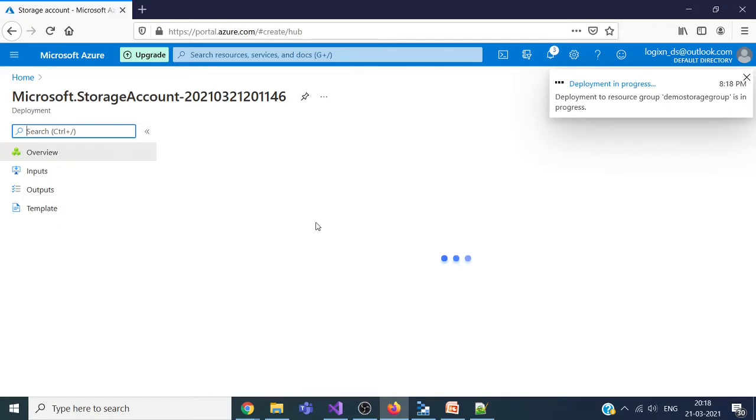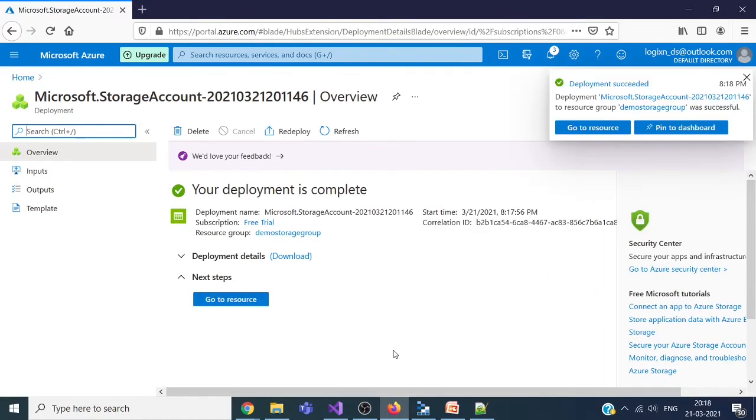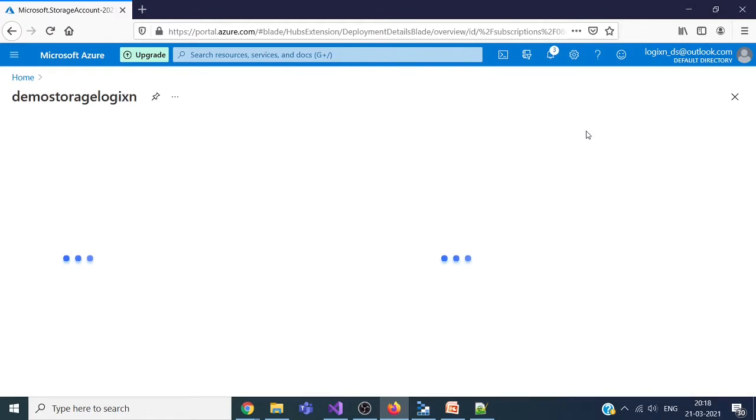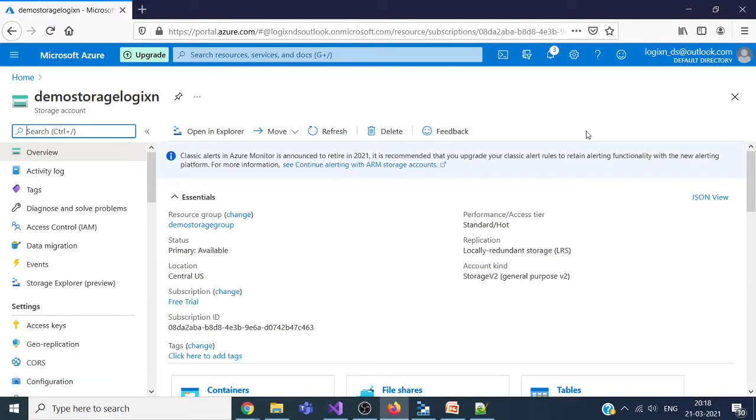So it will take some time to create this resource. So the storage account is created now. Okay. Now click on this link, access keys.